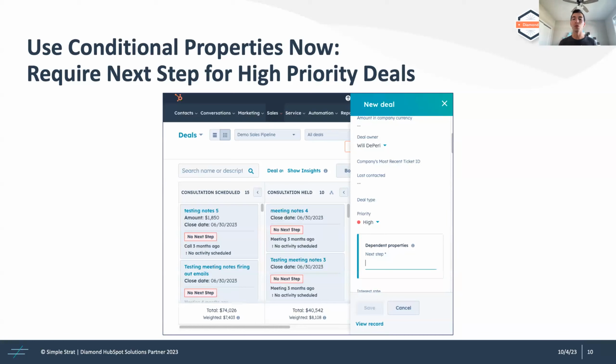So for this one, we're asking, if a salesperson is marking a deal as a high priority, we better have a next step on that deal. In this case, they've marked it as high. The dependent property of next step is set up, and that's required. So it's going to say, okay, salesperson, if you've got a high priority deal, we need to make sure we're going to have a next step so we can keep this high priority deal moving forward.